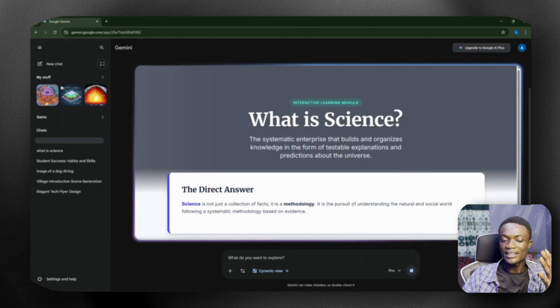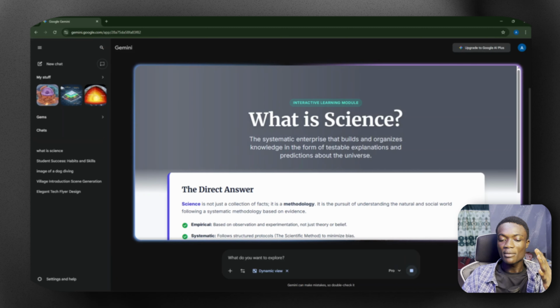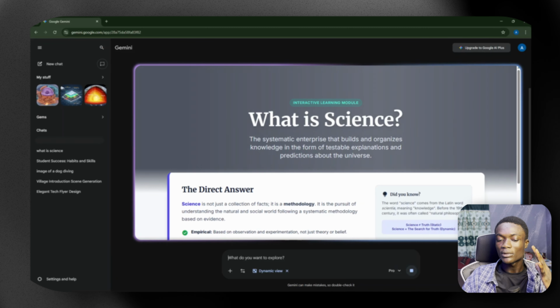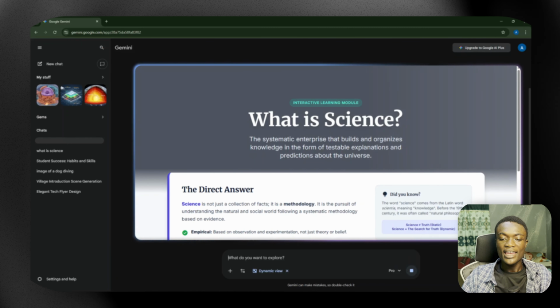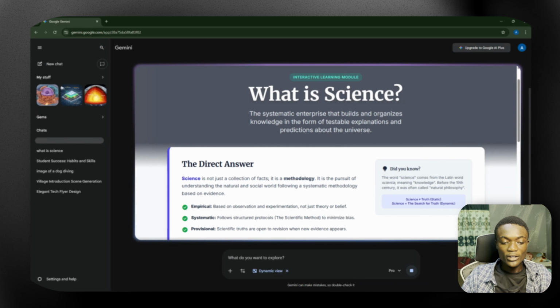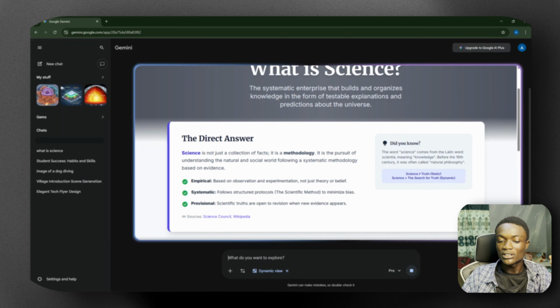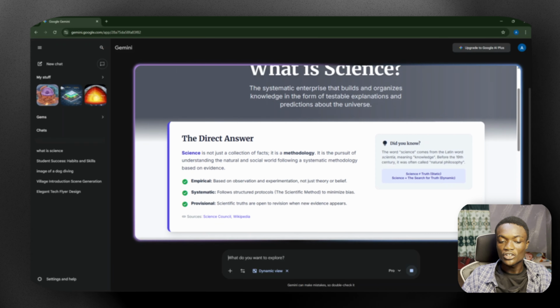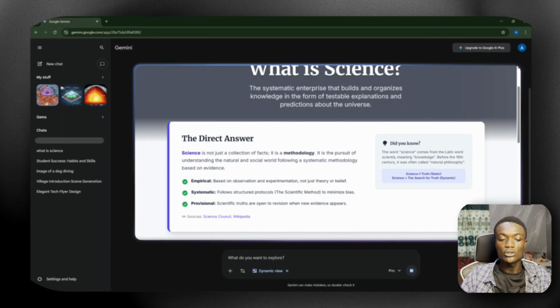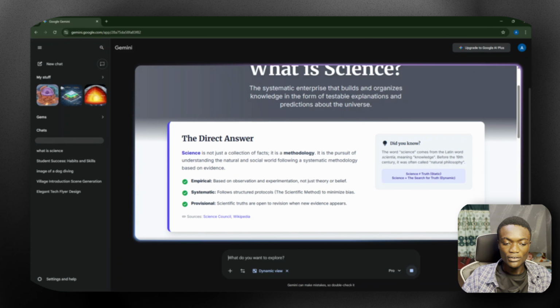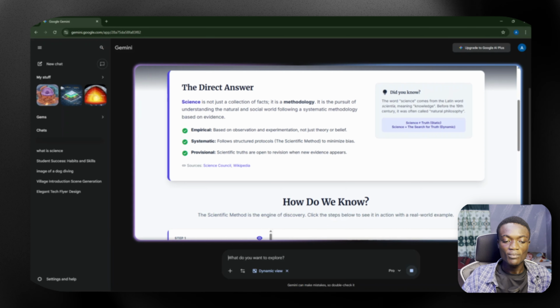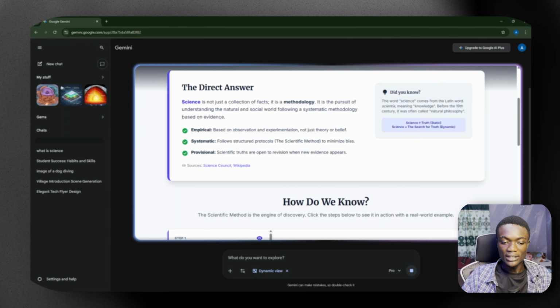So here, what is science? The systematic enterprise that builds and organizes knowledge in the form of testable explanations and predictions about the universe. And it didn't just answer that. It also gives you a very direct answer. It says science is not just a collection of facts. It's a methodology. It's a pursuit of understanding the natural and social world following a systematic methodology based on evidence. And it gives you empirical, systematic, and also provisional. And really good, it dives deep.